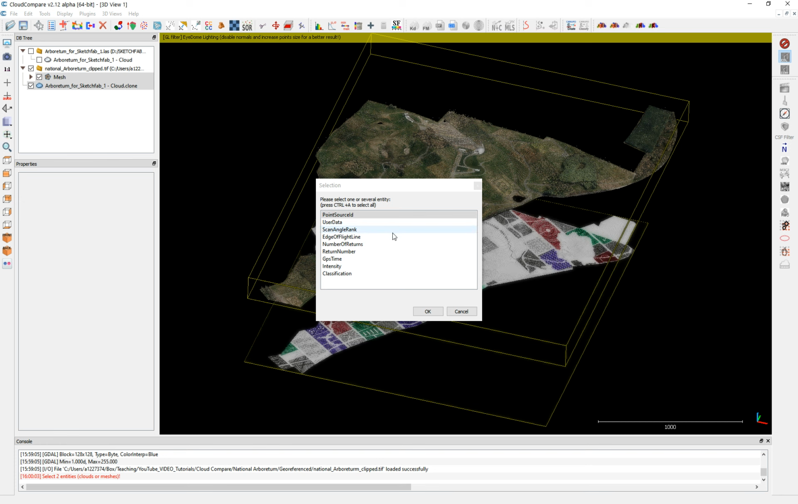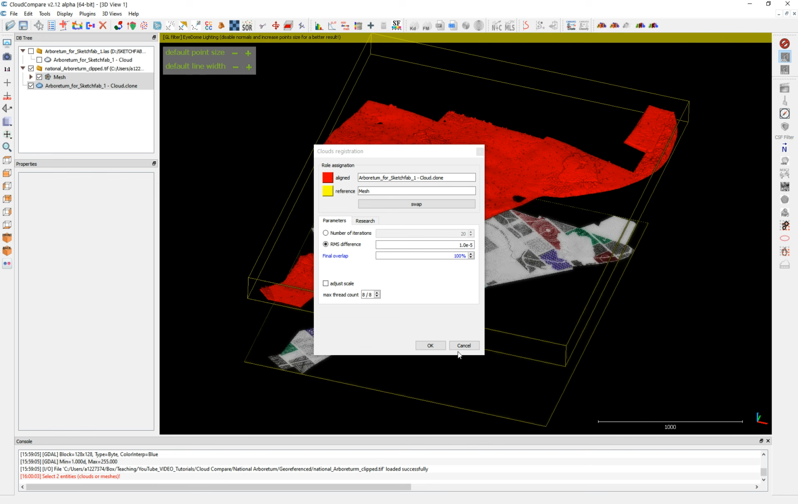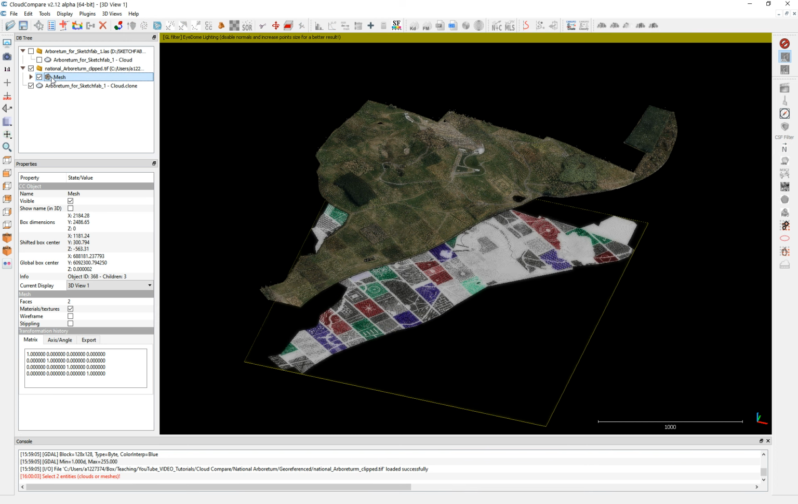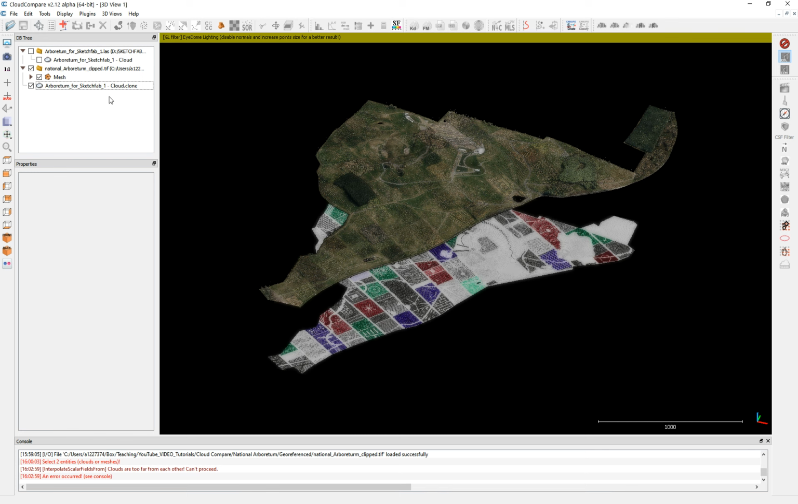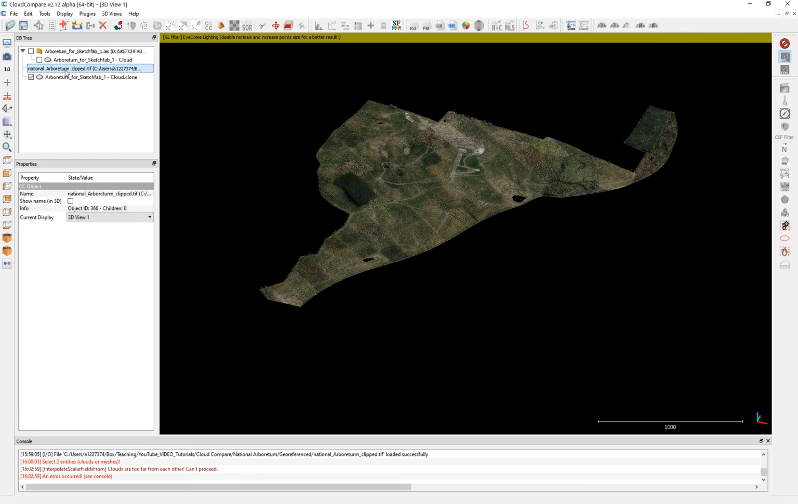Please select one of the several entities. Okay. I want to select the mesh. Why is it not allowing me to? Let me see. This is a mesh. Okay. What I did is, when these two are like this, they don't work. So I made a mistake.